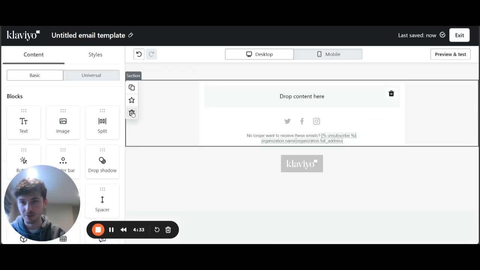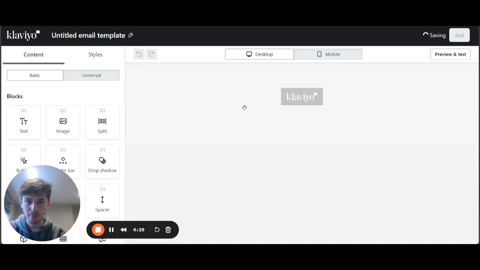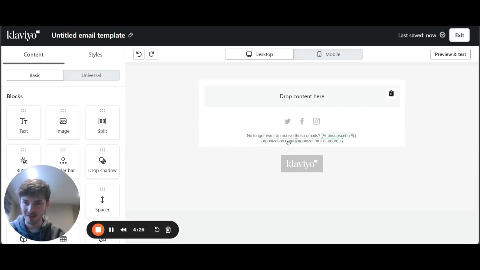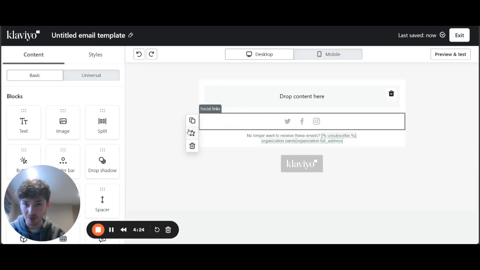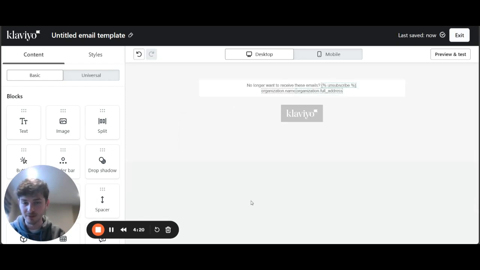There you go. If my computer will load, I'll show you. So you're going to want to delete everything. However, you always want to keep this section, this unsubscribe section. So be careful not to delete that. So we can go ahead and delete all of this.